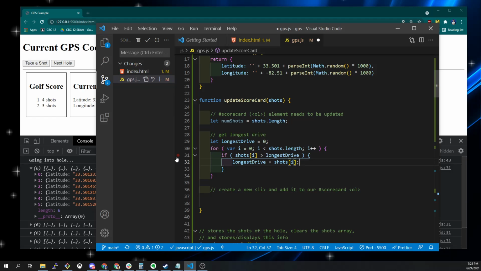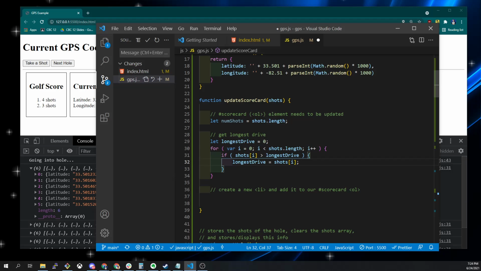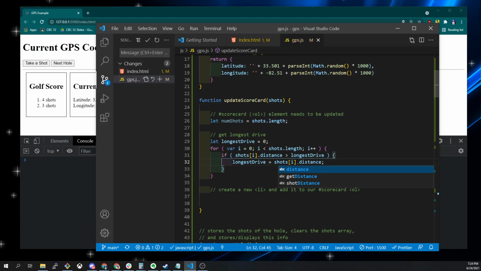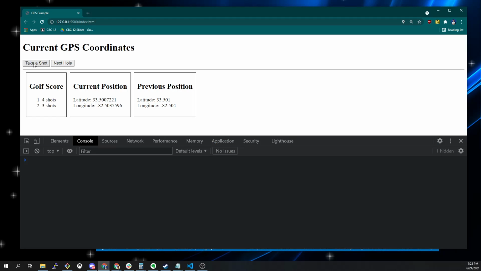Okay, you're really, really close. Shots i is an object that has some properties in it. So shots i is going to give you an object. Dot distance. Yep. Perfect. And we want to put this here. So now we figured out with this loop, when we click next hole, we're going to have a longest drive. And so now let's just console.log longest drive. So we're going to loop through this array. Every time we click next hole, we're going to calculate the longest drive of that hole.